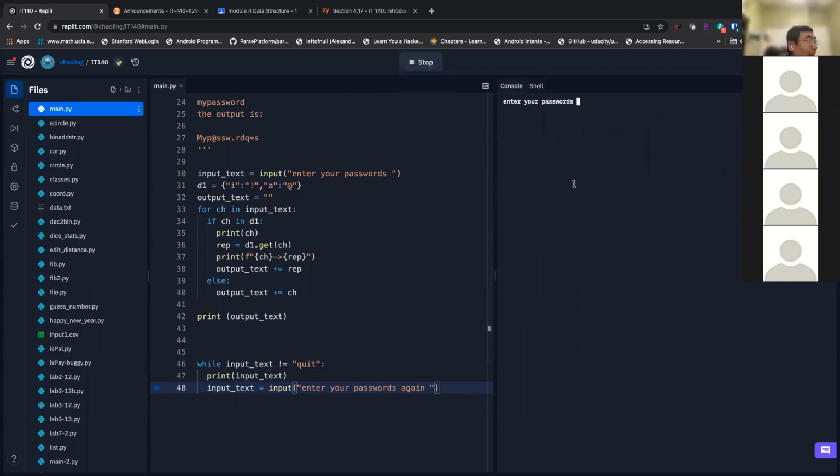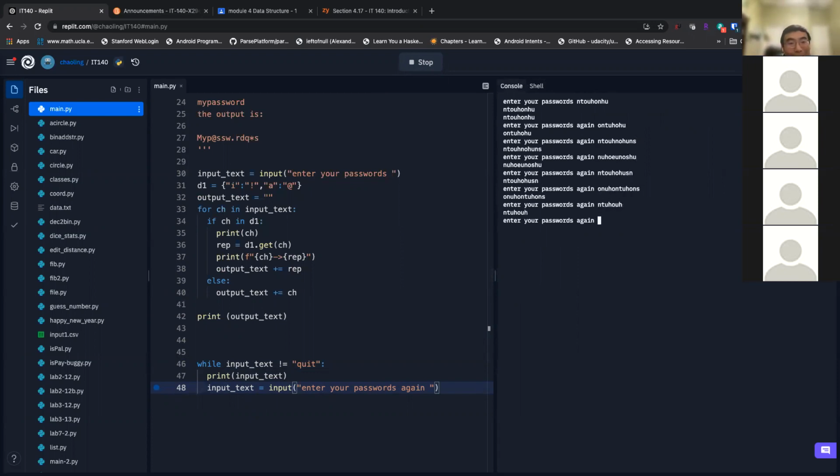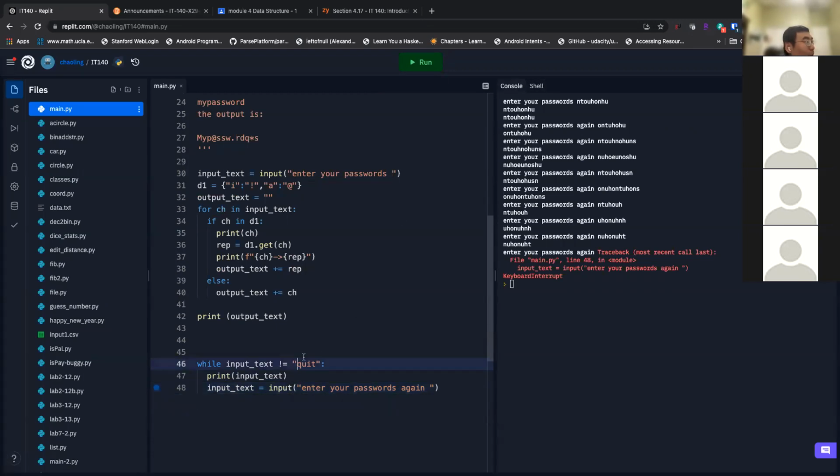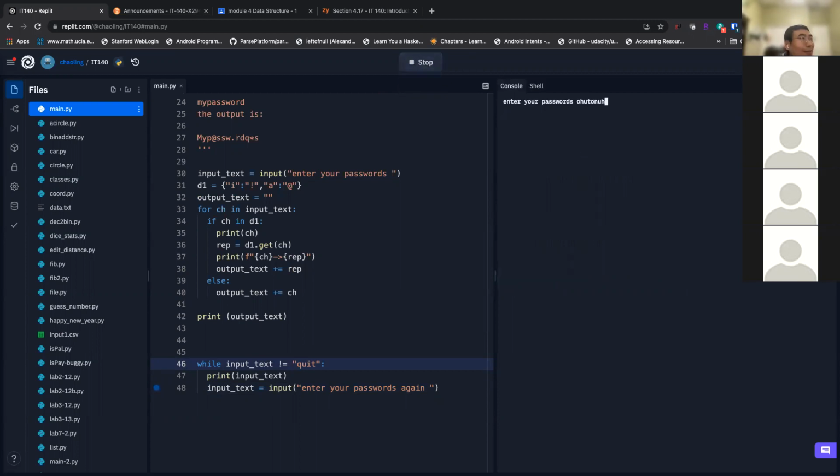Oh, this is bad. I will tell you why. And then until password again. See, it never ends. Why does it never end? Come on. Actually, you can do Control C. Because what I'm thinking is, it never ends because you haven't given the magic words yet.